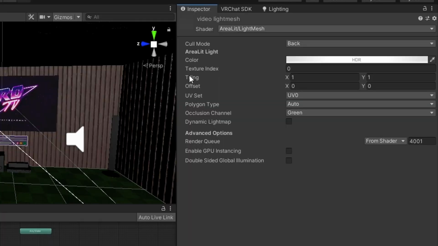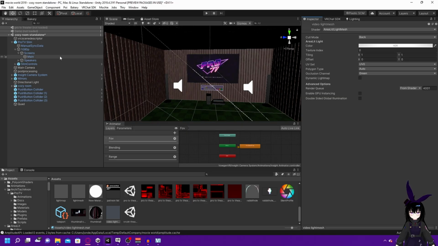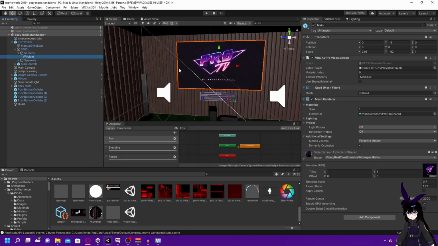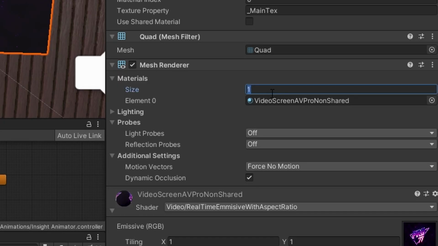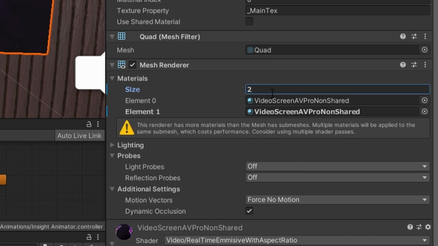Also, what is important, we see here a feature called texture index. With AreaLit, we have the benefit that we can use multiple textures and each one gets a different slot. So in this case, we're using slot 0. Just keep in mind which number you're going to use. We have to go on our speaker, I mean, on our screen, and under materials, we have to increase the size by 1. So if it's 1 material, it has to be 2.